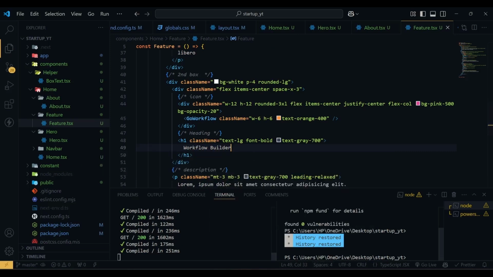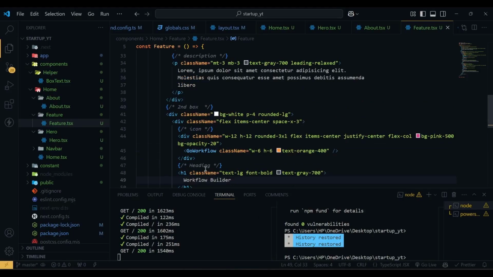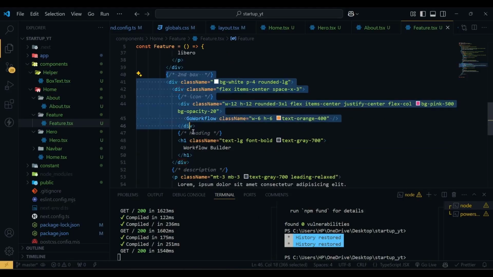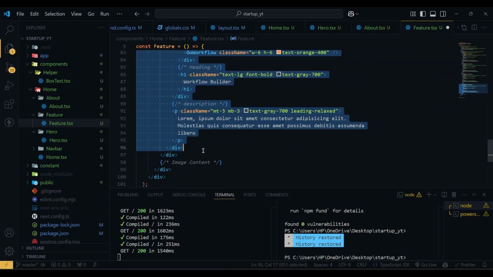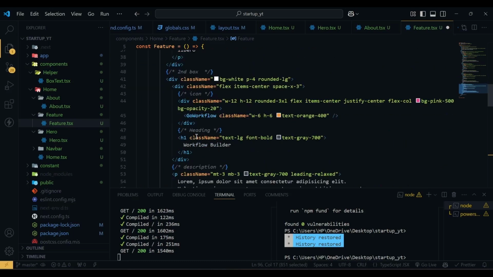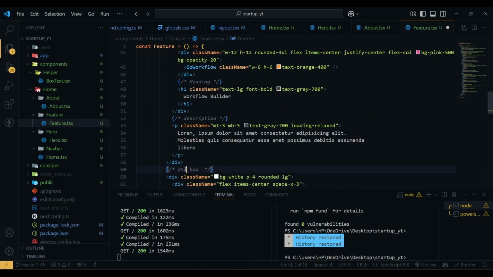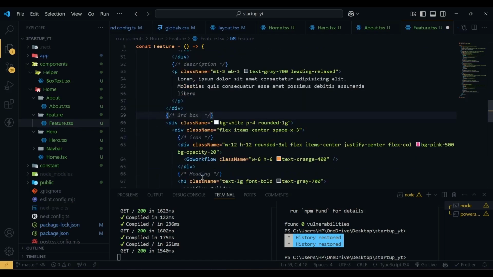Now if I hit save and go to our project, here you can see now we have 2 of the card. Then we need 2 more, so let's copy it again. So I'm going to copy this and paste it 2 more times. Then this is the second one, this is the third box, and in the third box we have different icons.